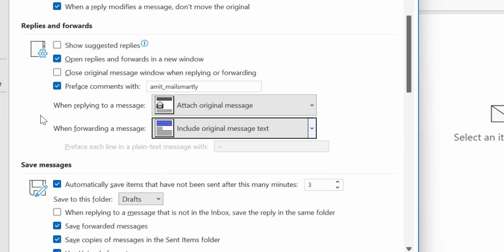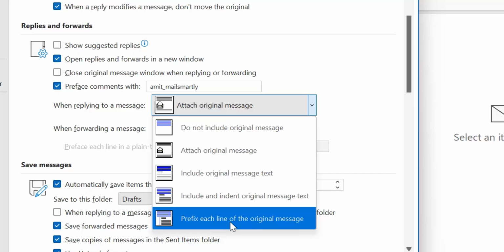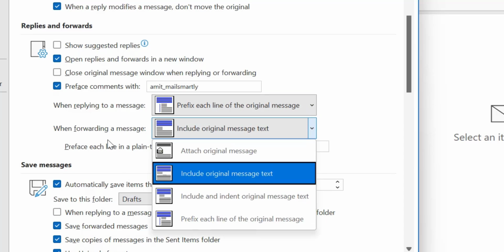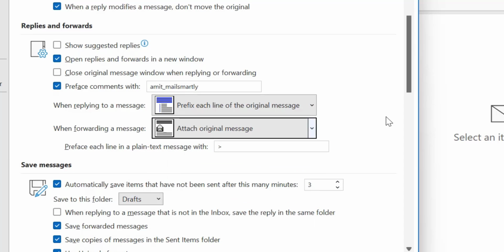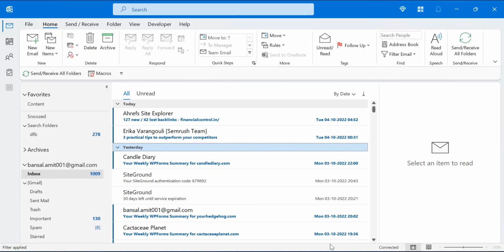One more thing I want to share. You can select separate options when you reply to a message and when you forward a message. So I select this, prefix each line of the original message, for replying. And in this case, when I forward the message, I use this option. Once I have done, simply click OK.